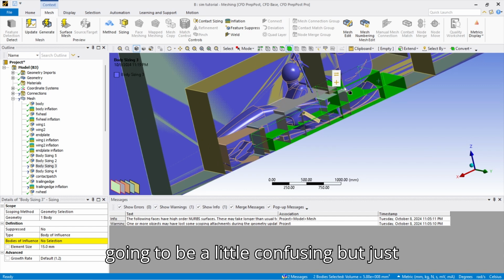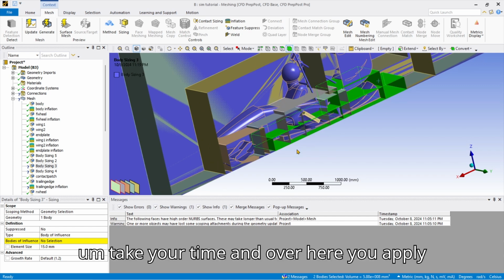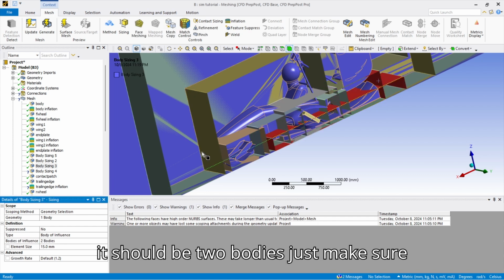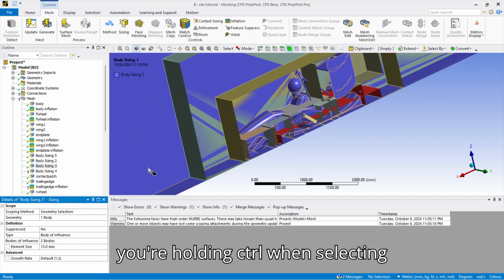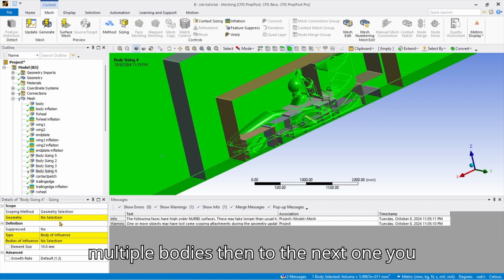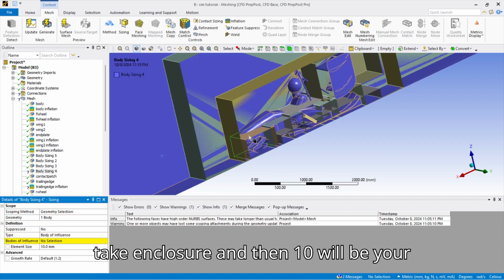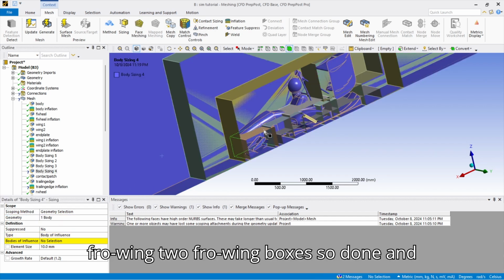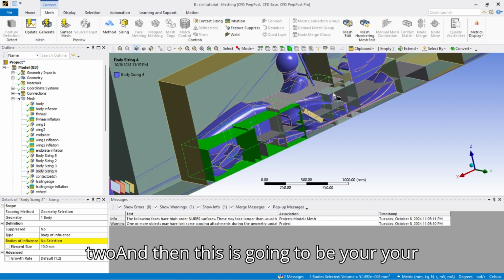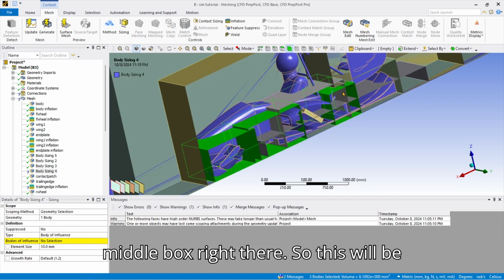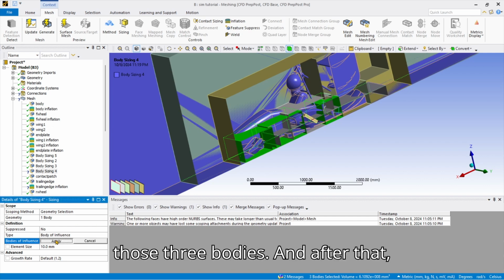It's going to be a little confusing, but just take your time. Over here you apply, and it should be two bodies. Just make sure you're holding Control when you're selecting multiple bodies. Then for the next one, you do the big enclosure, and then 10 will be your two throwing boxes. And then this is going to be your middle box right there, so this should be those three bodies.